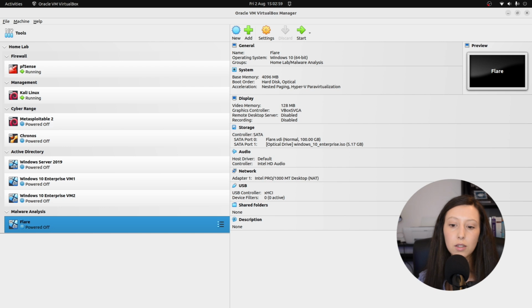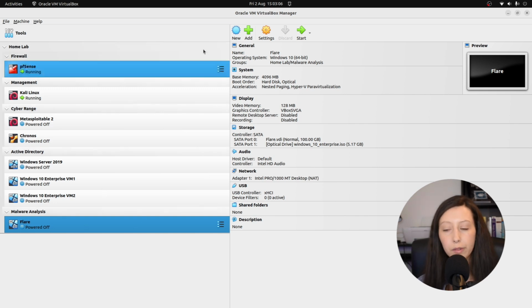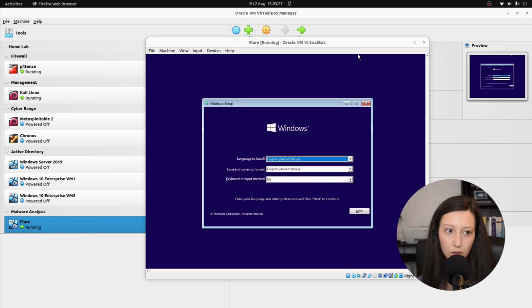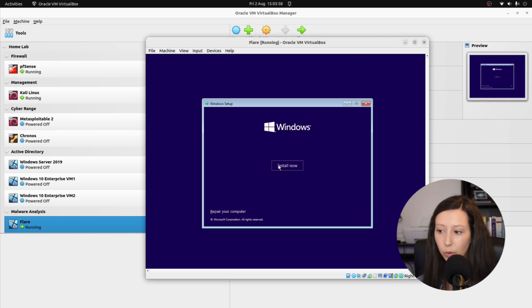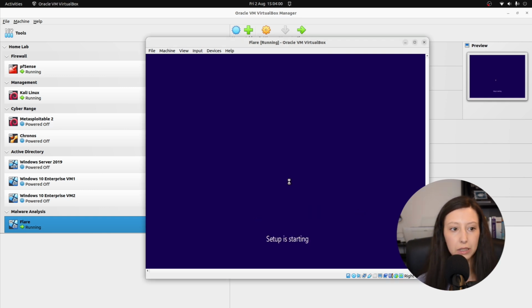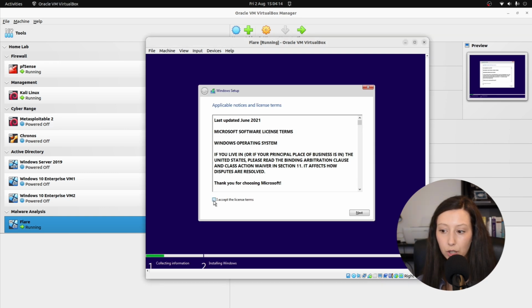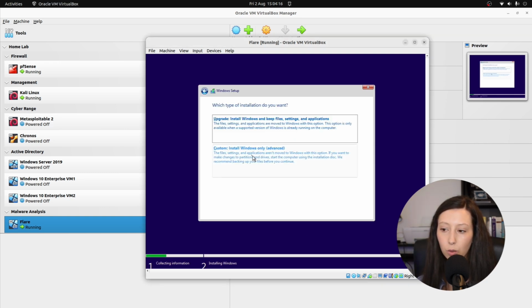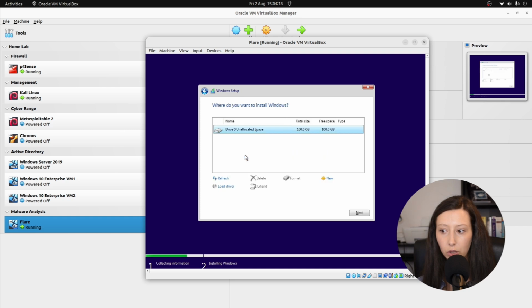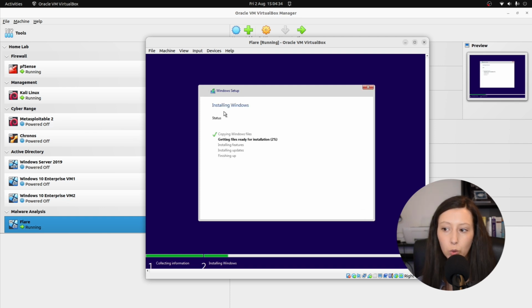So now let's install our OS and make our OS configurations. To do that, we click on FLARE and we click Start. Here we change the time and keyboard, we click Next, we click Install and we wait a little bit. We accept the terms, we click Next, we click on Custom: Install Windows Only (Advanced), then we click on the only drive that we have, we click Next, and we wait while our Windows is being installed.